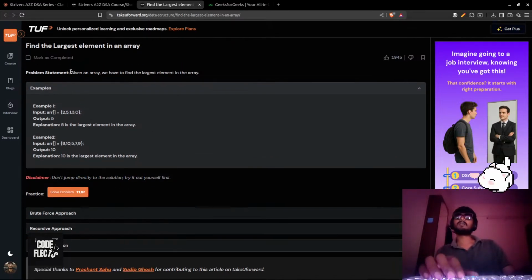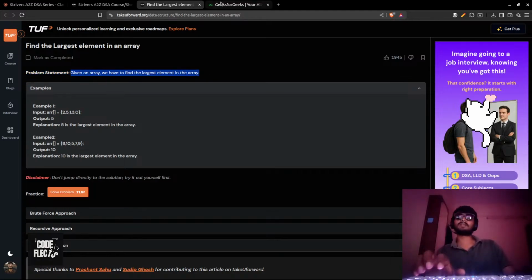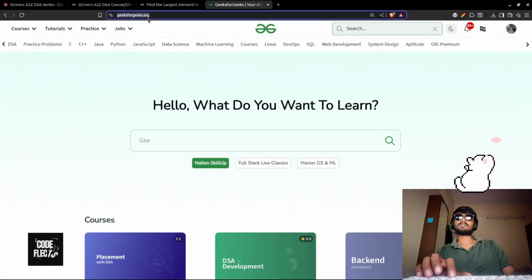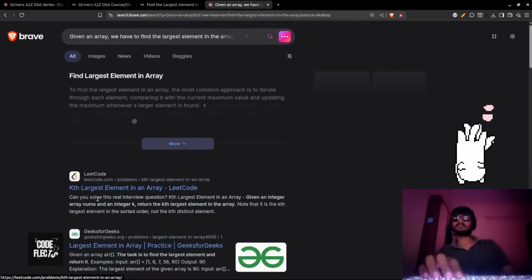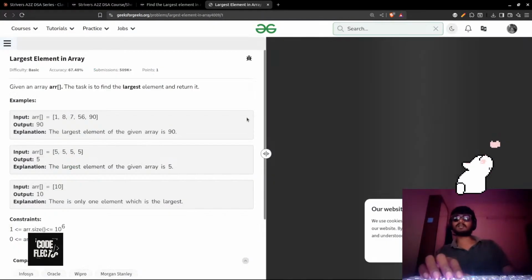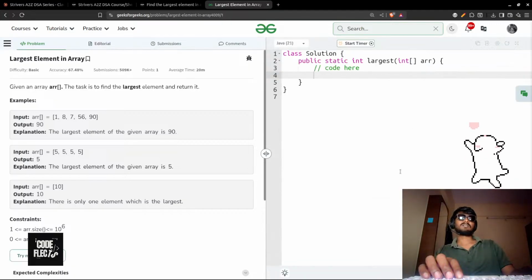Now what we can do is copy this and go to GFG or anywhere else. Okay, the largest element in an array is already present here. So yeah, I got it.